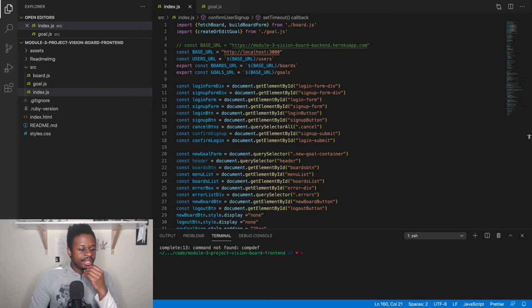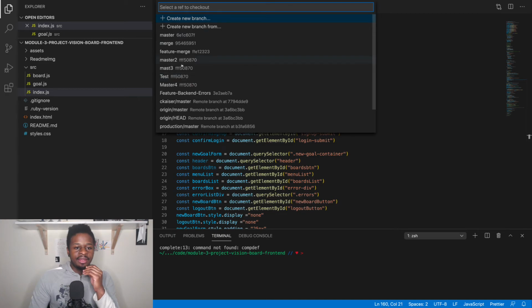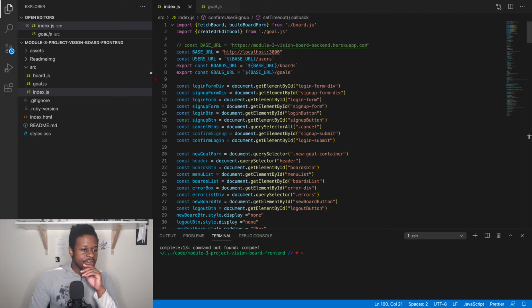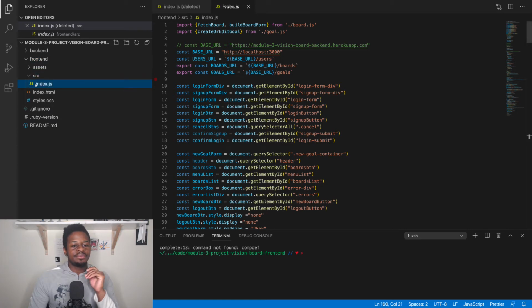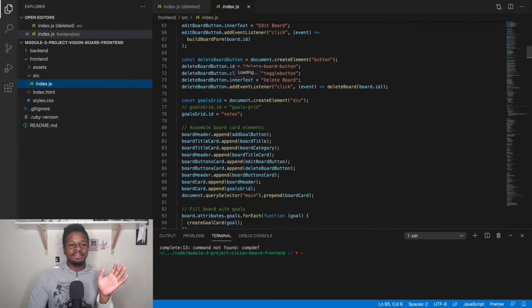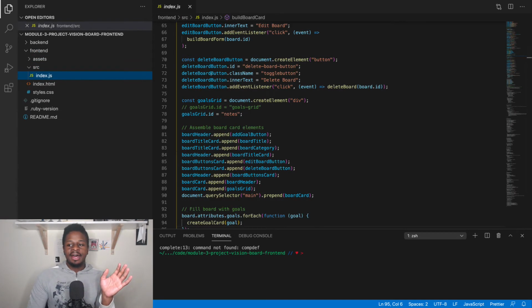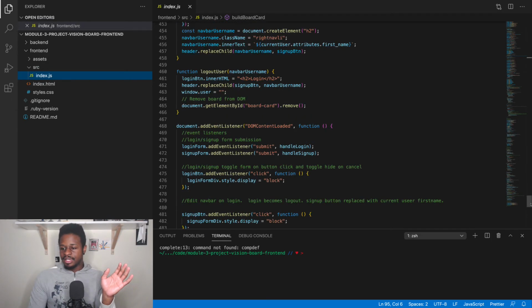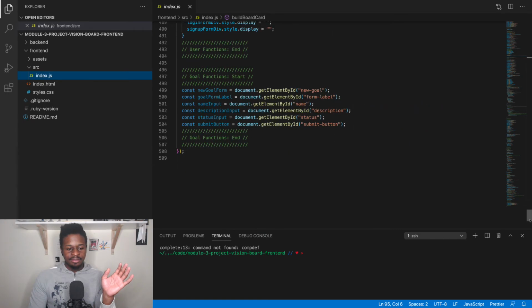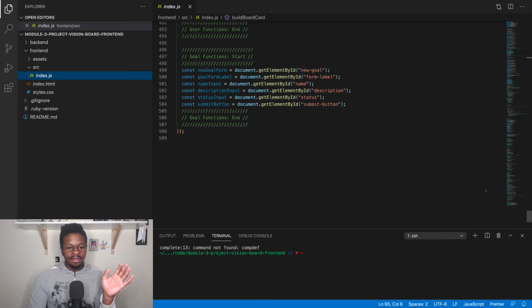So originally, if we check out a previous branch, we go into the front end, we look at source, we see there's one index.js file, and it's very long. Let's see, how long is it? It is somewhere between 450 and 500 lines of code, give or take the comments as well.